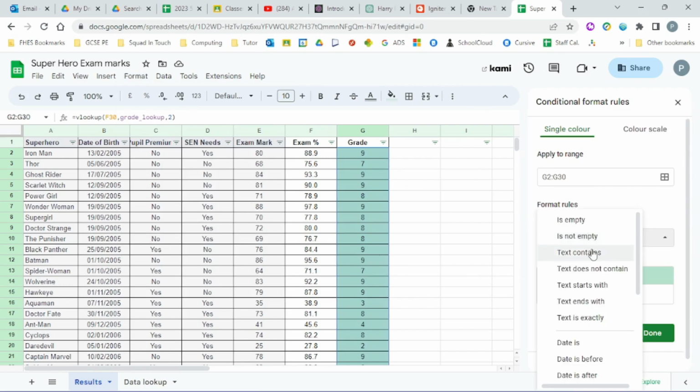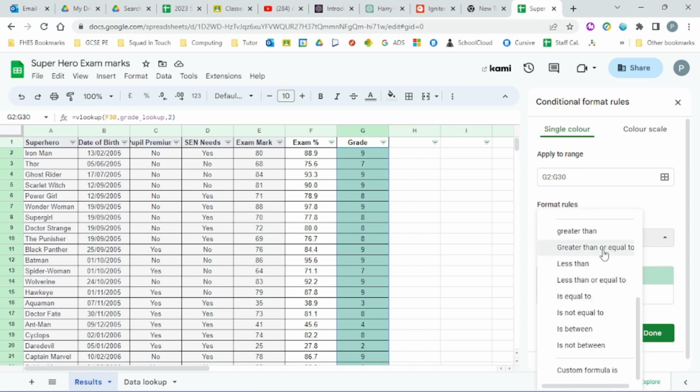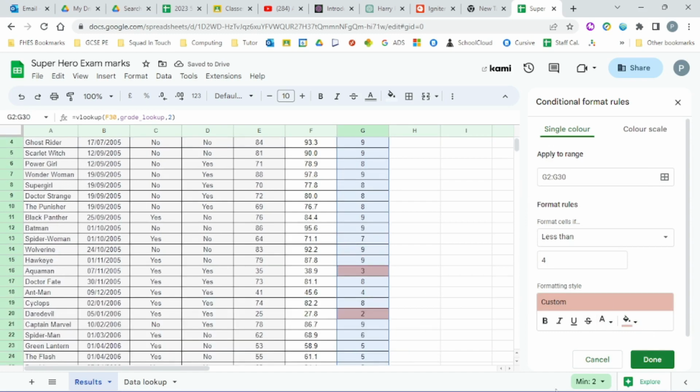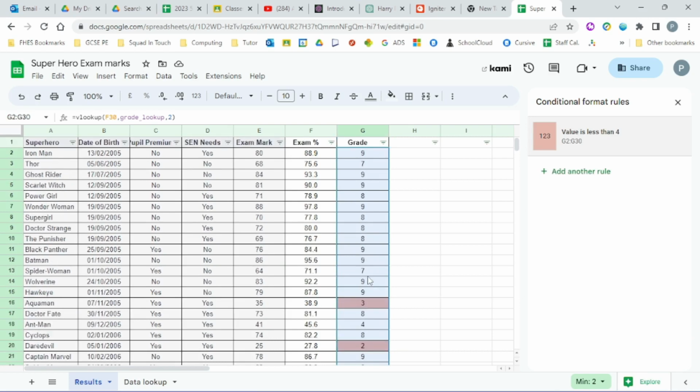So I'm going to say if it is less than, and the value is 4, what am I going to do to it? Well, I'm just going to make it that sort of reddish colour, okay, so it targets. And we can see straight away that we've got those there. So we've got 2 students who are achieving less than a 4.